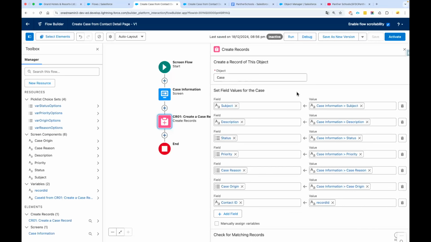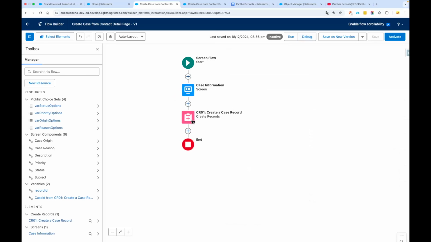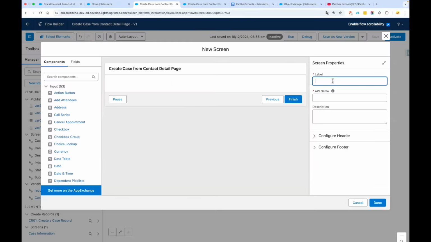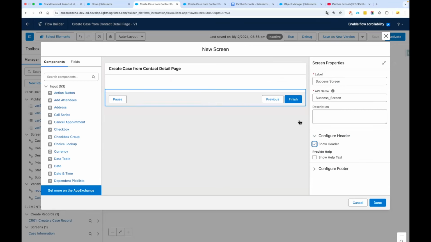Now after saving this, once the record is created, you need to show a success message to the user that a case has been created. So click on plus. Again, you need to display some information, right? Click on screen and say this is a screen. We will say success screen. I'm going to hide the header, or I will this time keep the header selected. I will show you why I'm hiding this header again and again.